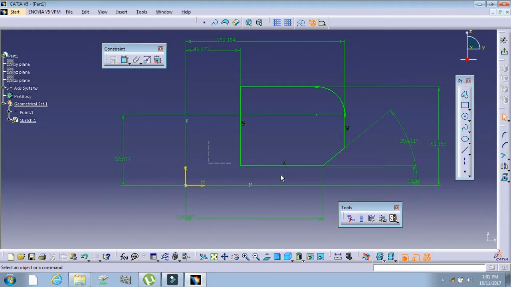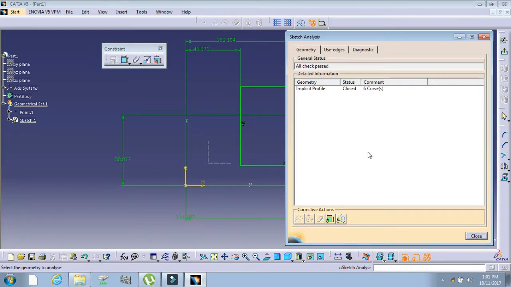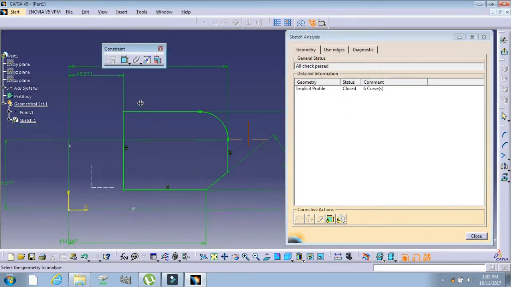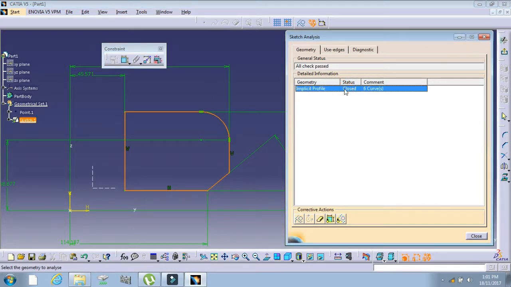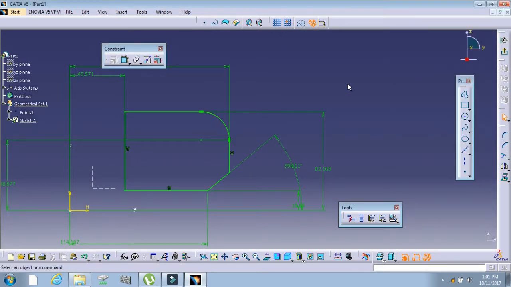How to check sketch analysis? This is the sketch analysis option. Select this. The sketch is closed. In part modeling, a closed sketch is required. An open sketch is not converted into a 3D drawing in part modeling. Only a closed sketch is required.